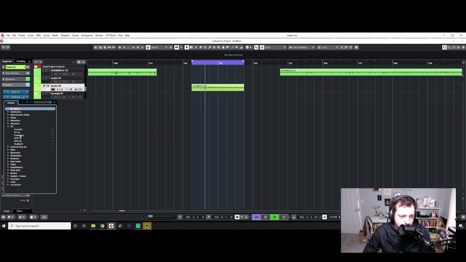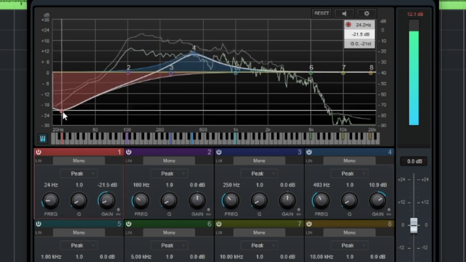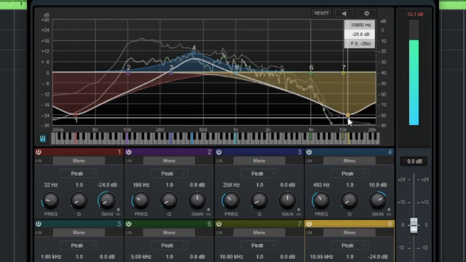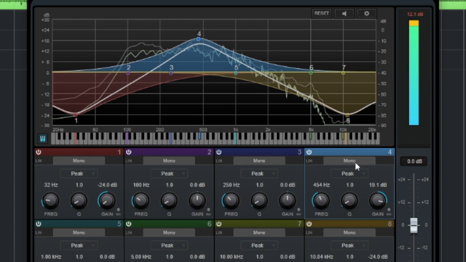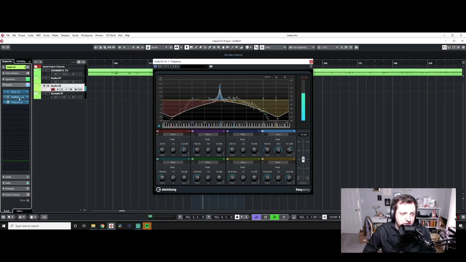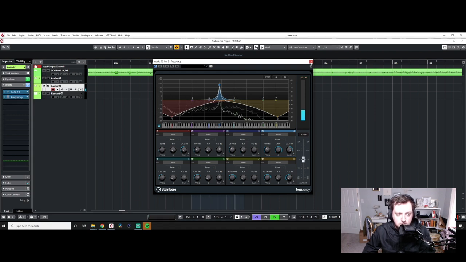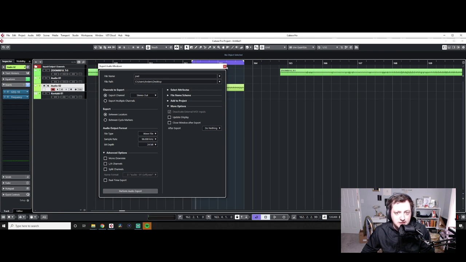Keep going. I'm gonna get rid of Granifier. It was a fun experiment, but not everybody's gonna have that plugin. So let's just stick with what we have. This could be fun. See if we can turn this into a pad.